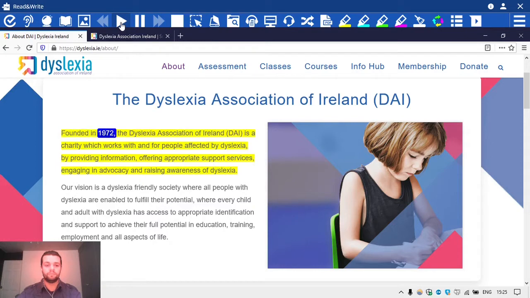Founded in 1972, the Dyslexia Association of Ireland (DAI) is a charity which works with and for people affected by dyslexia by providing information, offering appropriate support services, engaging in advocacy and raising awareness of dyslexia.